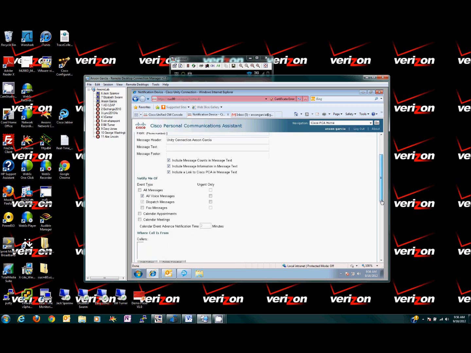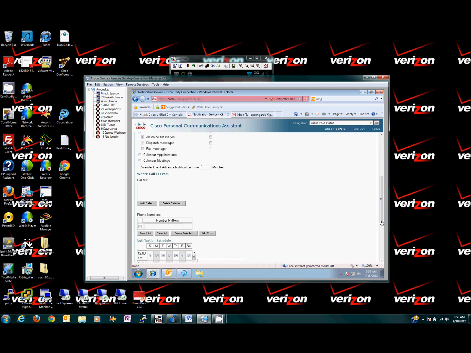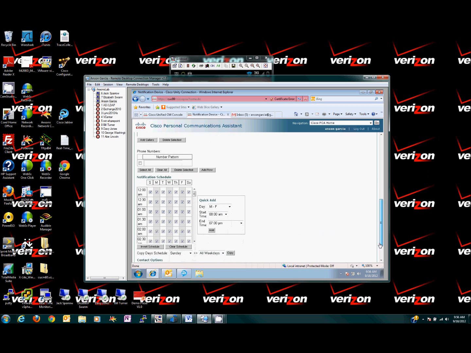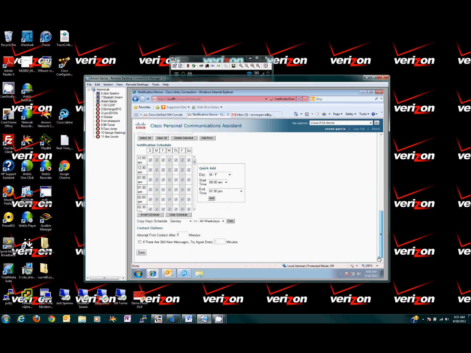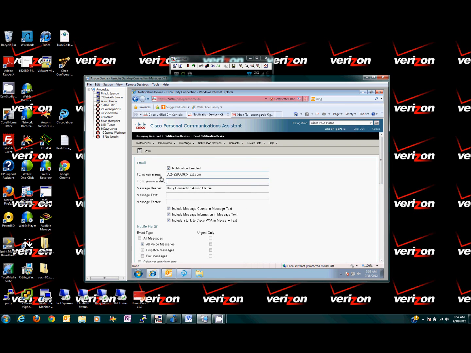I'll scroll through these just so you can see here. I also have some rules here, like only if a certain caller calls. If it's a caller in the system, I can add them here. If it's a number outside the system, I can add that number. For example, only if this particular number calls, notify me or send me an SMS message. And then I have time of day and things like that also in here. So I've updated my phone number at vtext.com. All I do is save here.